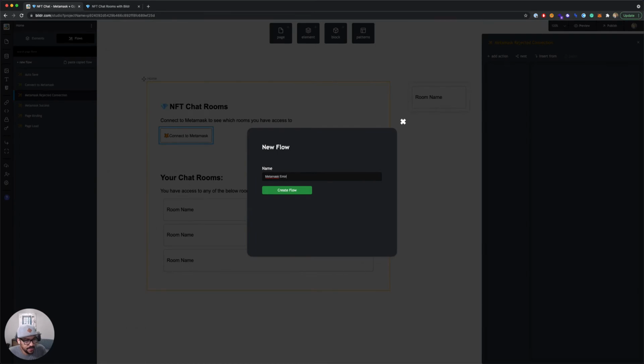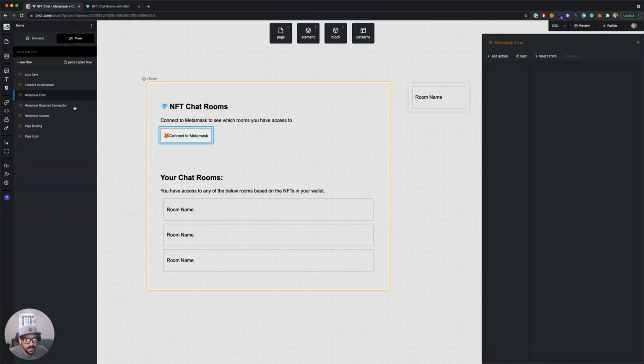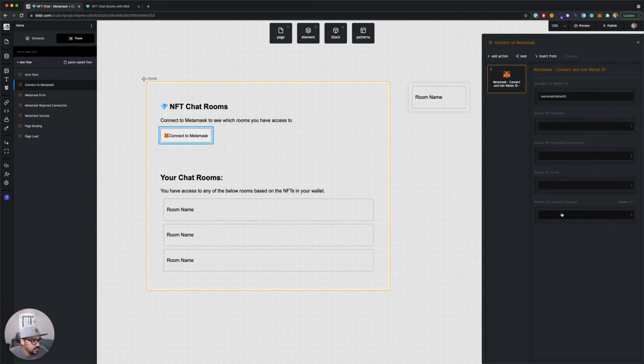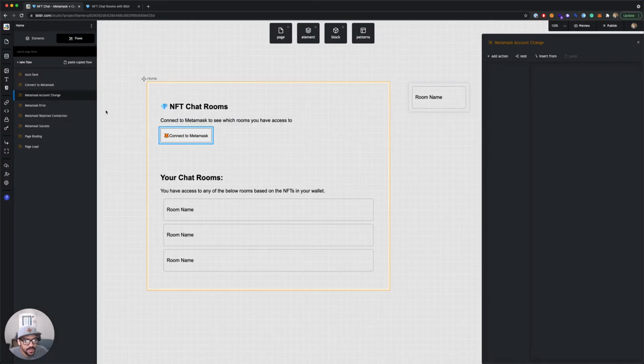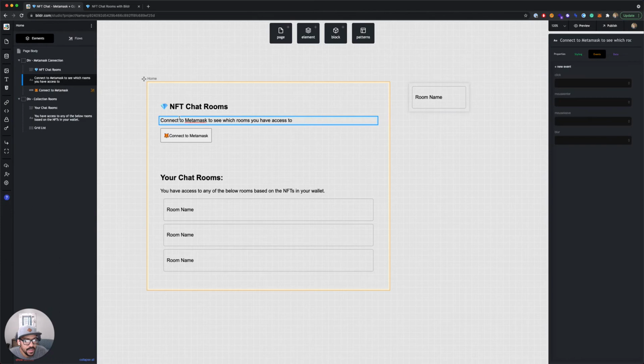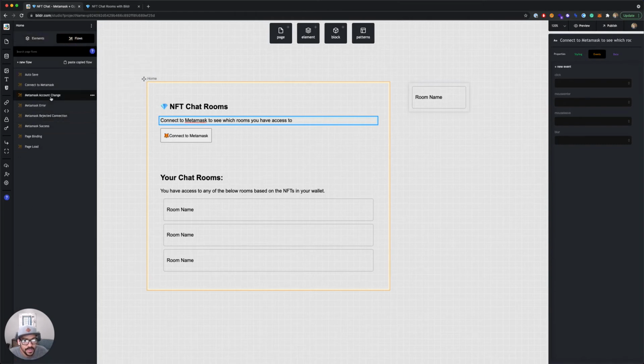Metamask error. And what was the last one? Account change. Okay, Metamask account change. For each of these, basically what I want to do is just change a status message so that the user has some feedback as to what's going on. We'll use the text field here that has their instructions to update the status. So that's what each of these flows will do.